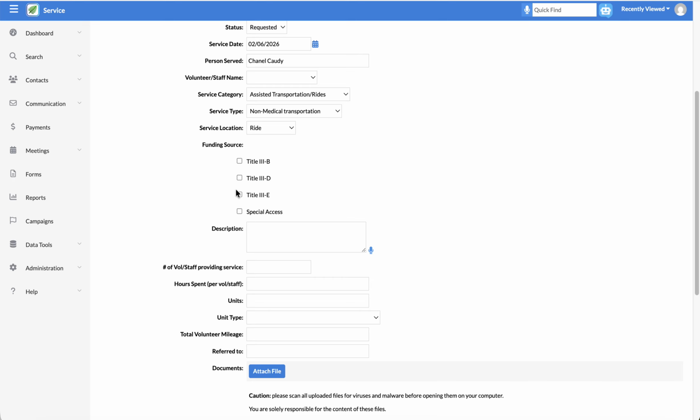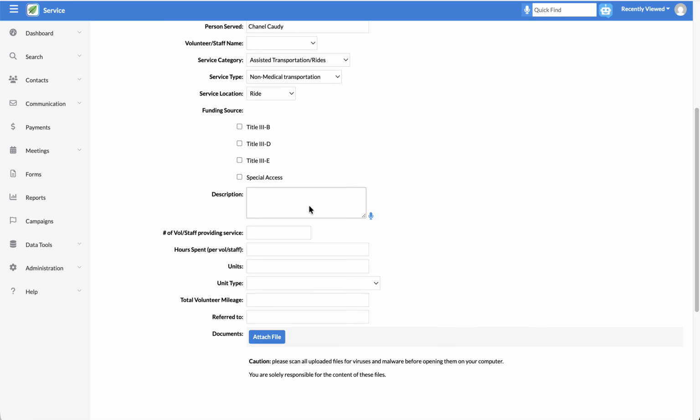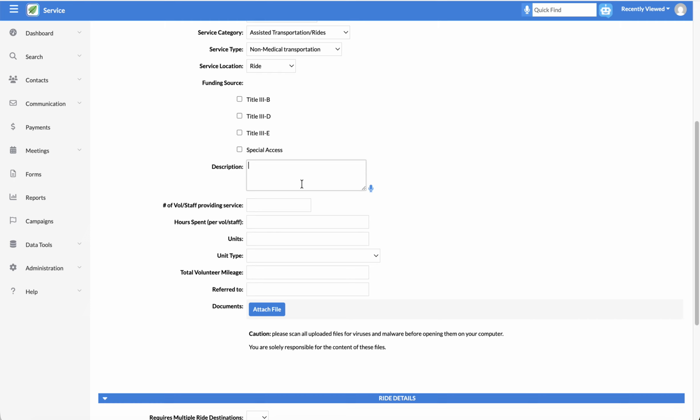I can also indicate if the service is funded through Title III or Special Access. I can enter in any additional information under the description, so things like particular preferences of the participant, details about an appointment or a pickup location, or any other information that might be relevant and important. You can also come back here and enter in information in the description after the service has been completed if the volunteer has any notes that are important to capture.